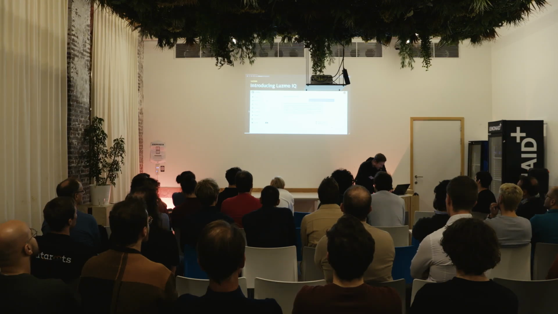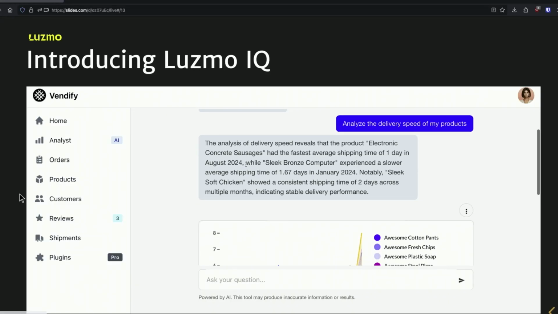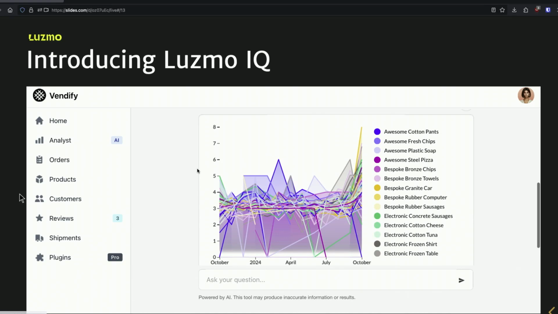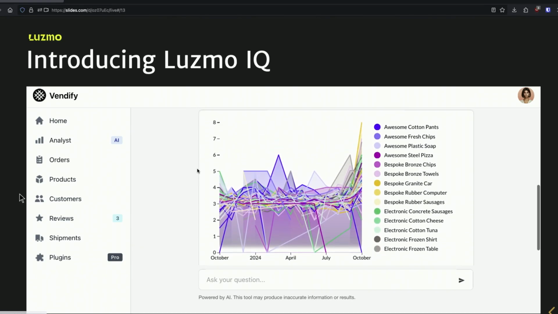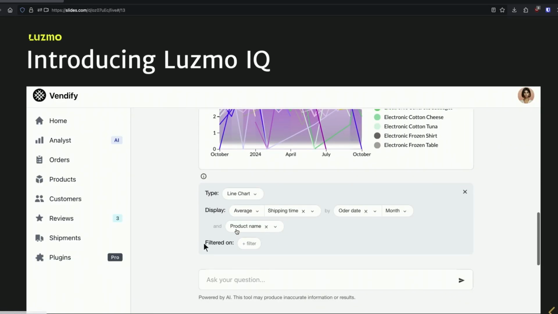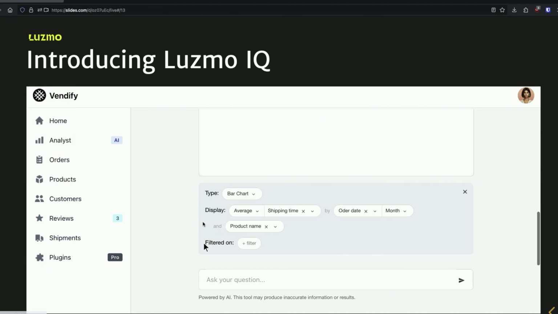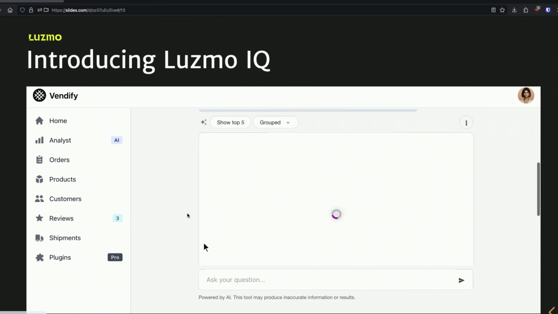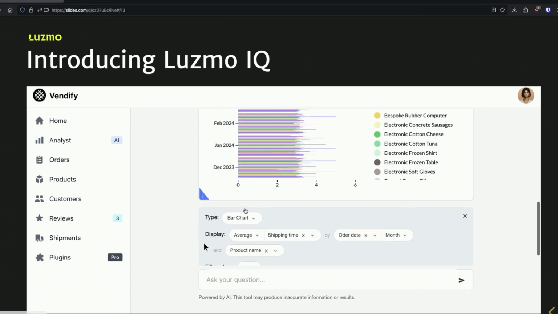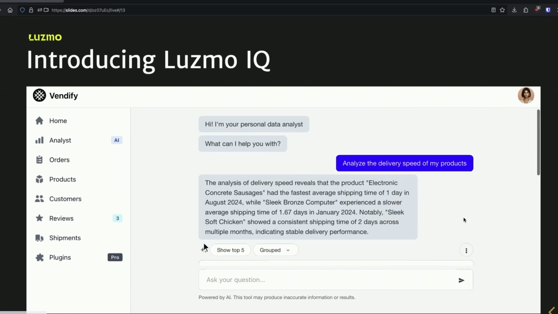So in this case, we see delivery speed, that the product electronic concrete sausages, that's something I want to buy for Black Friday, had the fastest average shipping time. We see that the sleek bronze computers have noticeably slower shipping times. The chart it selected, not the best one, I admit. That's the problem of live demos. But what you can always do is still adapt, so you can see what kind of chart it generated. You can still adapt what kind of choice it made, or give feedback, of course, that some of the charts that were generated were perhaps not the best.